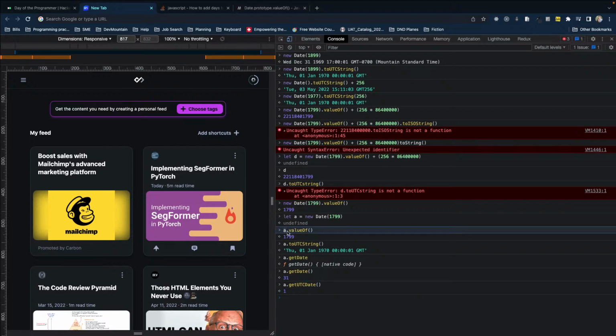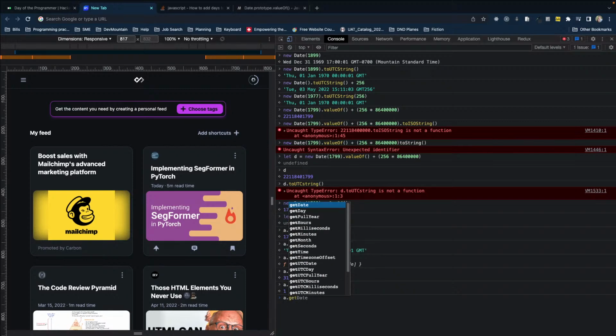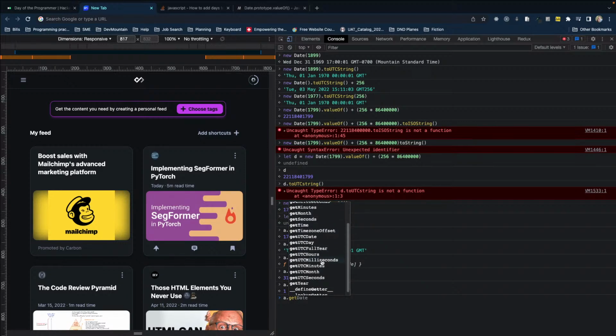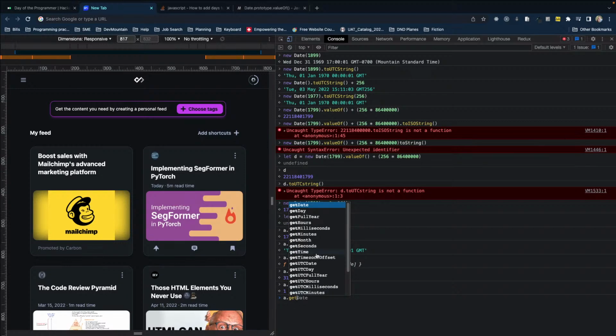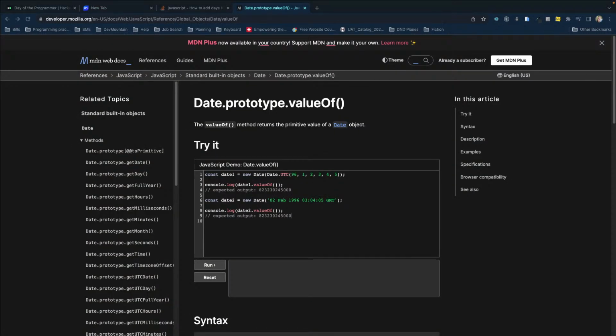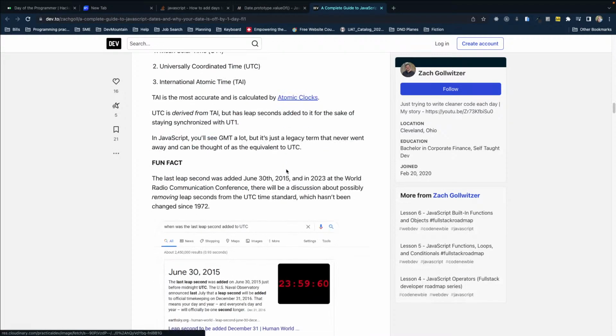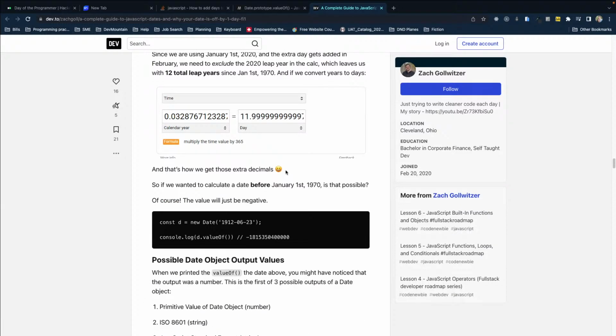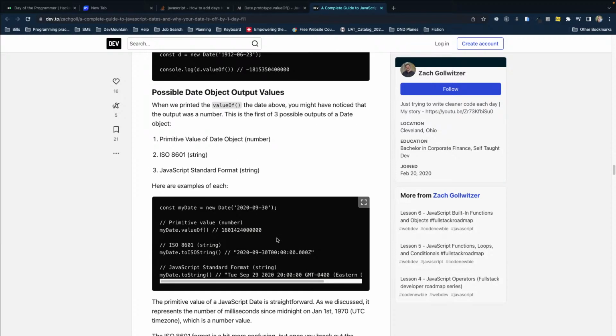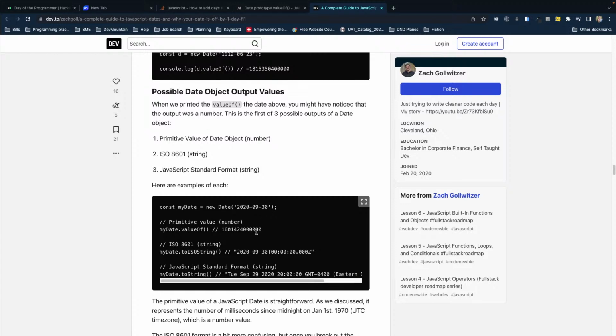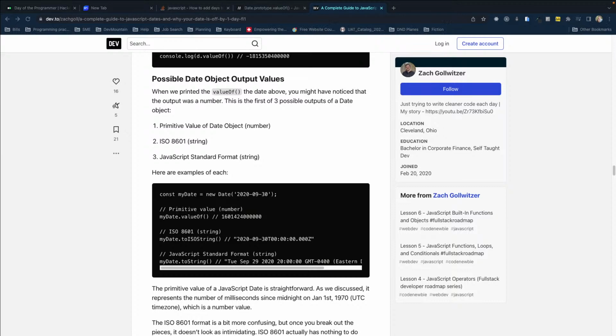What I'm not getting is I thought this would give me back... What if I said a dot get, what is it called? Interesting. It gives it a specific date. All right. Well, I'm going to be right back.